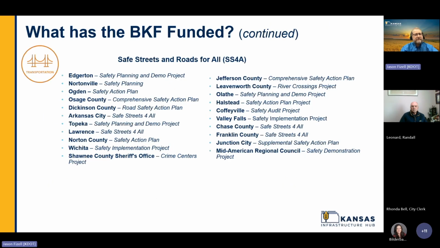But this is some of the Safe Streets and Roads for All awards that have been received. I'd like to show this just to show it's really a lot of smaller communities, a lot of even regions and counties across the state that have banded together to obtain these awards. I'll have a map that I'll show at the end of my presentation to show where these are distributed, but a lot of success there with Safe Streets and Roads for All.